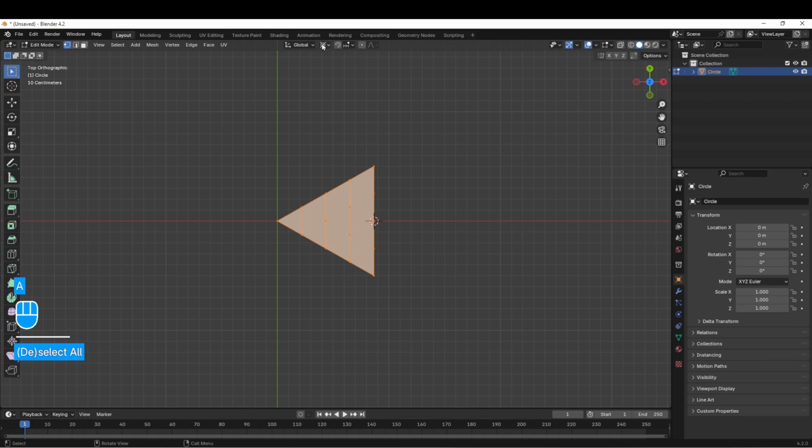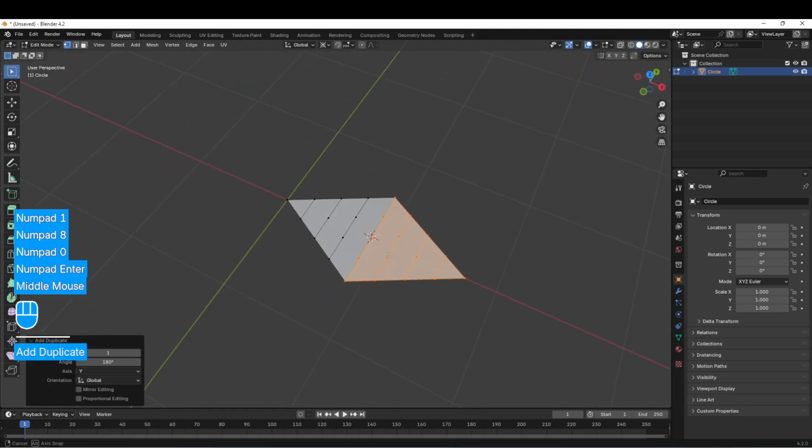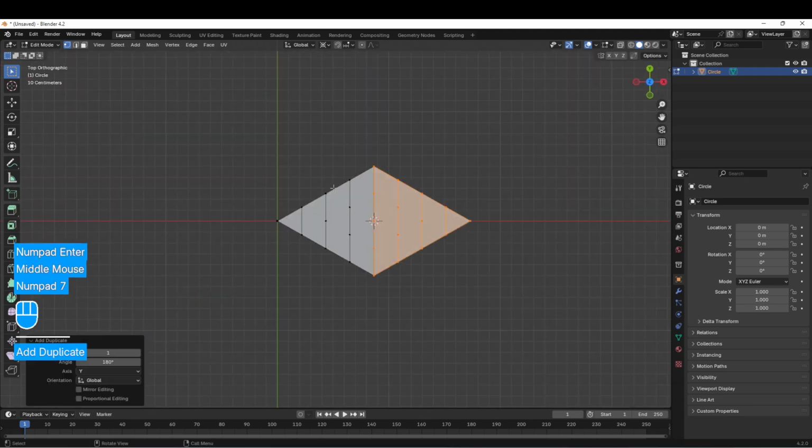Now we're going to hit A to select everything. We're going to make sure this is still on 3D cursor, the pivot point. So A to select everything. Now we're going to duplicate this with Shift D. We're going to rotate by hitting R, on the Y axis by hitting Y, then 180, enter. And now that will make the center for our pattern and the star parts that will stick out.